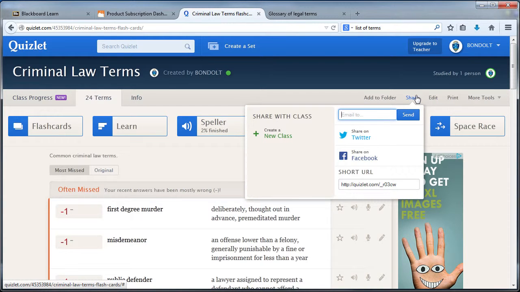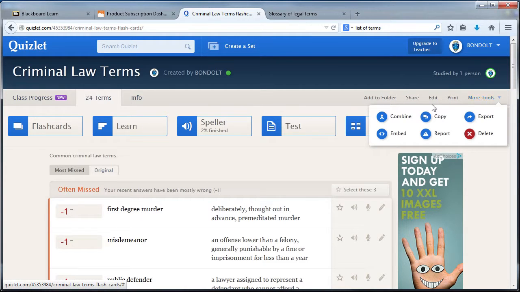So I can choose to actually email this if I wanted to email this to other students. I can also click on more tools, and you can see there's a lot of different options there. What I want to click on there is embed. So embed is basically a programming language code that will tell iLearn to put this Quizlet inside an iLearn course.